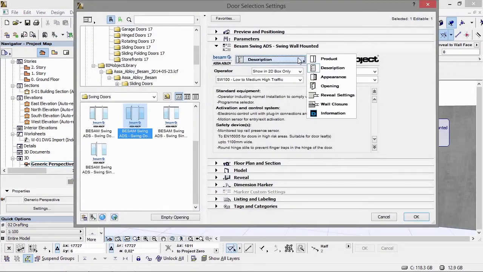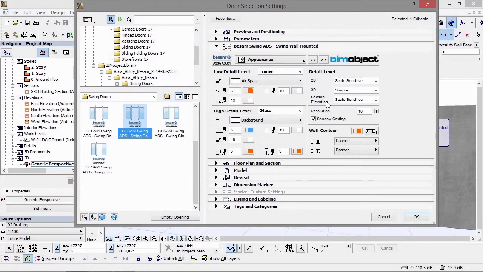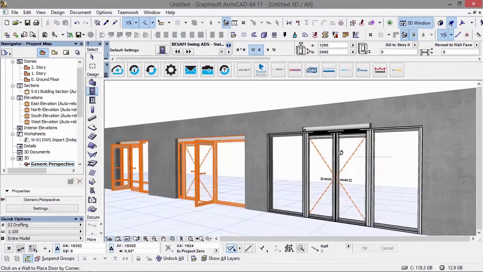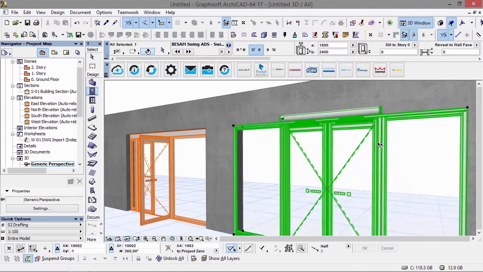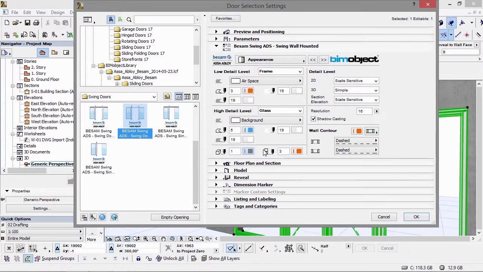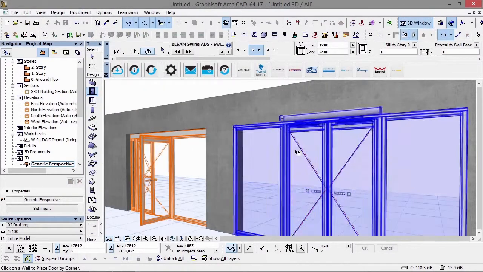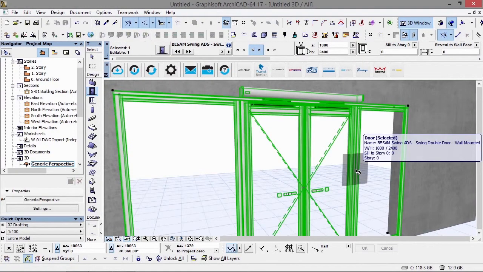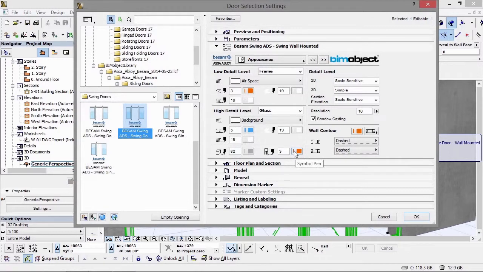So if we select that and have a look at the different level of details here, the wall contour lines can be changed again. If you have an office standard, these can be applied to the doors. The different line types or colors for the 3D representations can also be changed interactively. These of course can be set before the door system is placed out into the wall as well. Symbol pens for sections and elevations are also customizable.